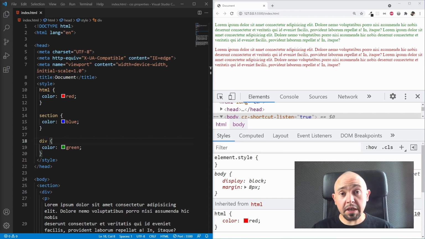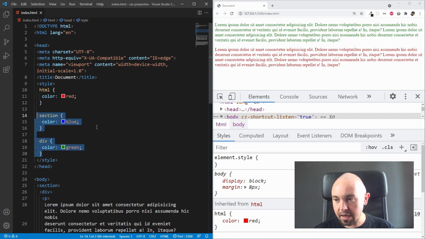Now I will explain what this whole inheritance is. Our element always checks what its parent has, and it always inherits the properties directly from its parent. To show you this, let's comment out the div rule and the section rule.